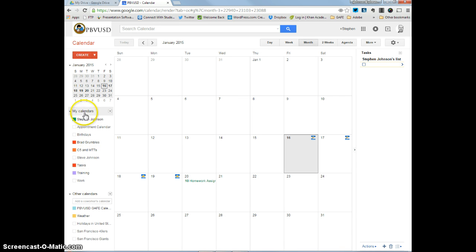You can also have multiple calendars. So you can see that I have quite a few different calendars here. This is my main one.